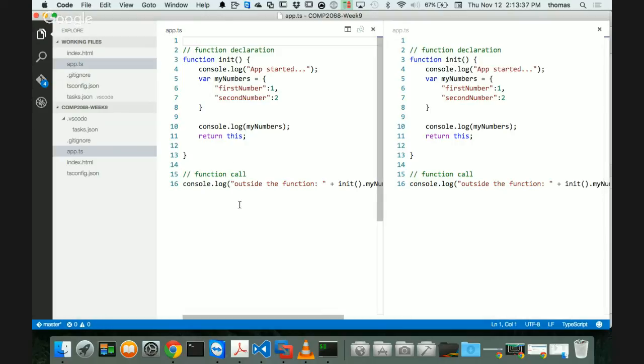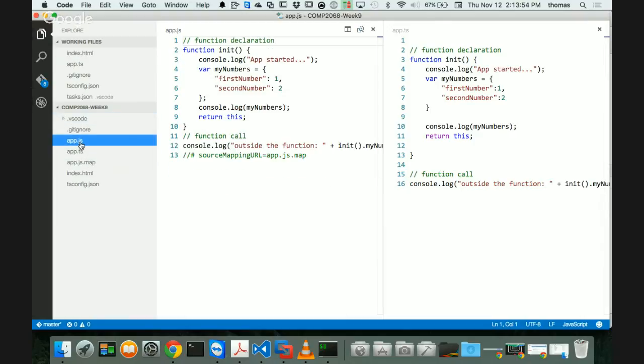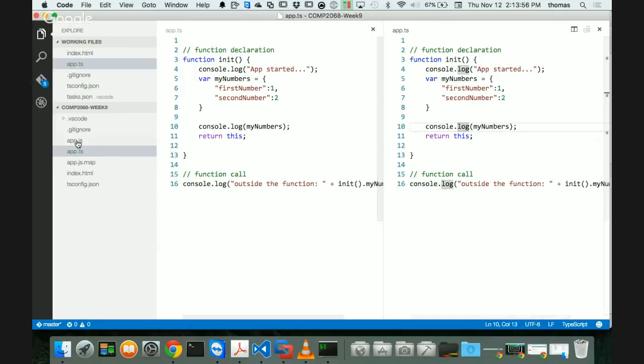Okay, let me transpile. So I'm going to press, on the Mac, Control-Shift-B or Command-Shift-B. For you, just press Control-S. And if you've configured things properly, you should get a file that gets created, like this. Look at my file structure now. I get an app.js file. App.ts, and on this side, app.js.